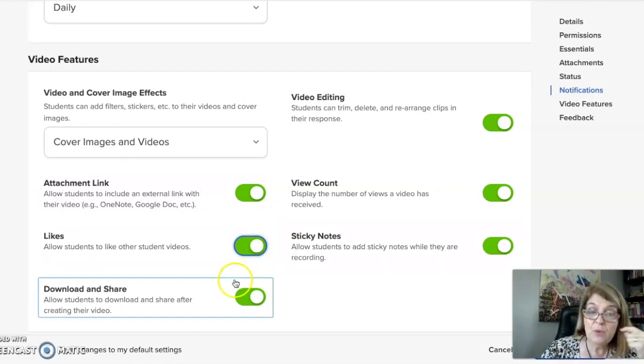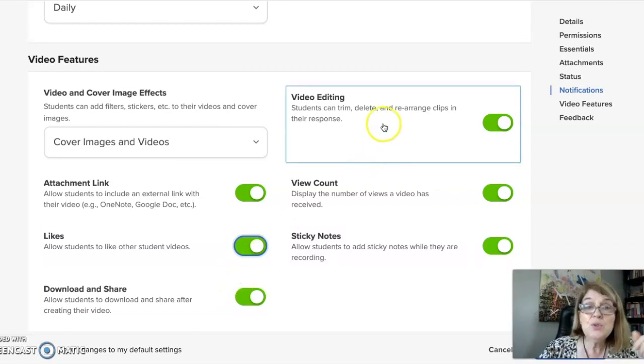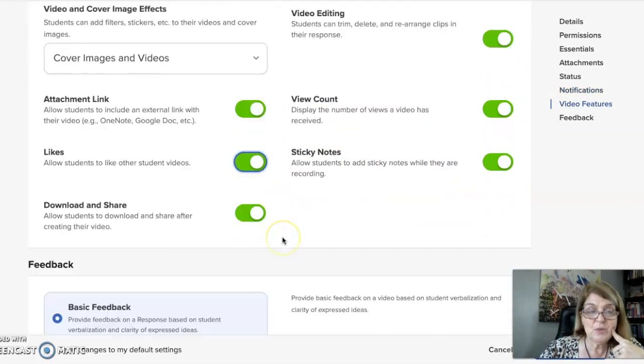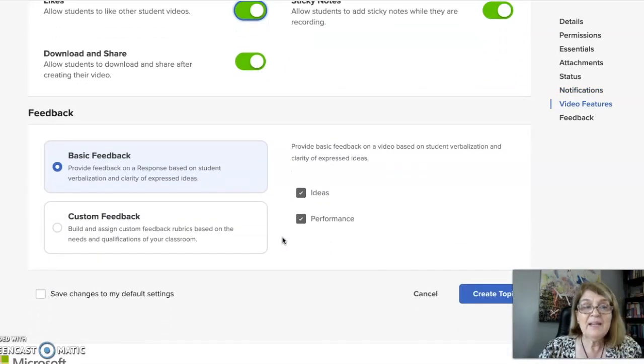Okay, and as far as the videos, you can allow students to like other students' videos. You can allow students to download and share their videos, and you can allow students to actually edit their videos, which is a very good option. And you can also allow them to add sticky notes. Then we have the feedback. Feedback can be basic, so you're basically just assessing ideas and performance out of 5, but you can also build your own custom feedback, so you add the criteria that you want. Now, mind you, you can add this at any time later on.